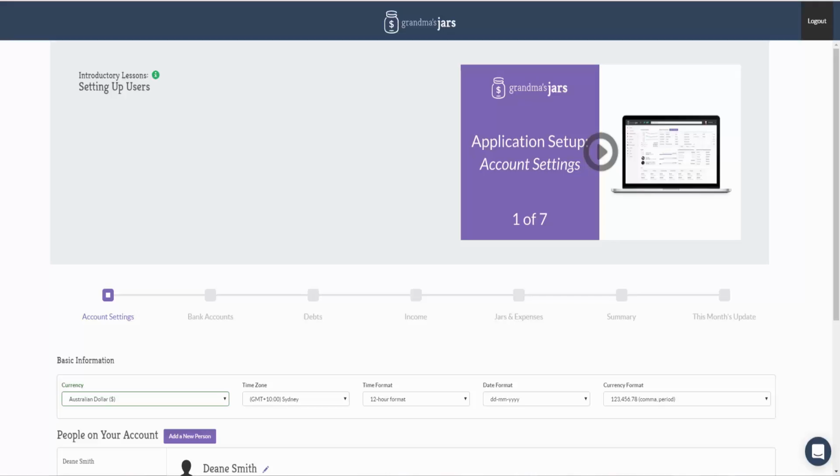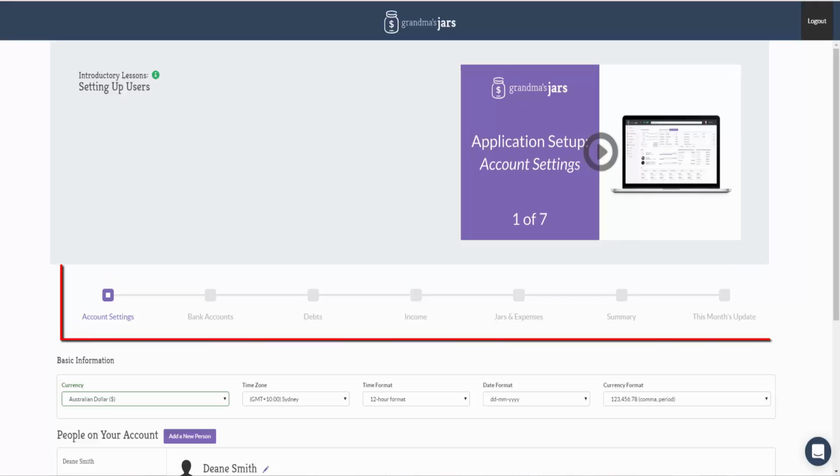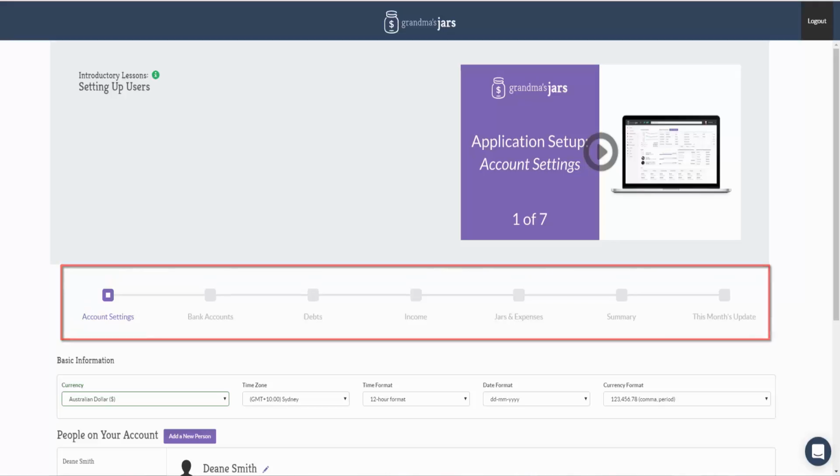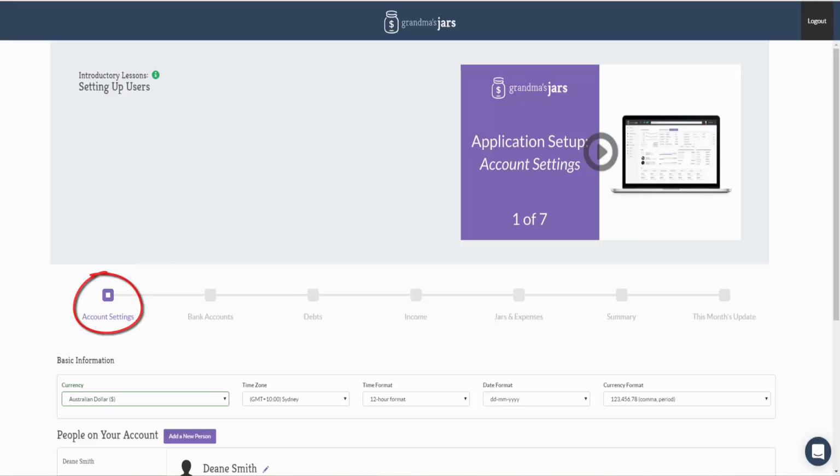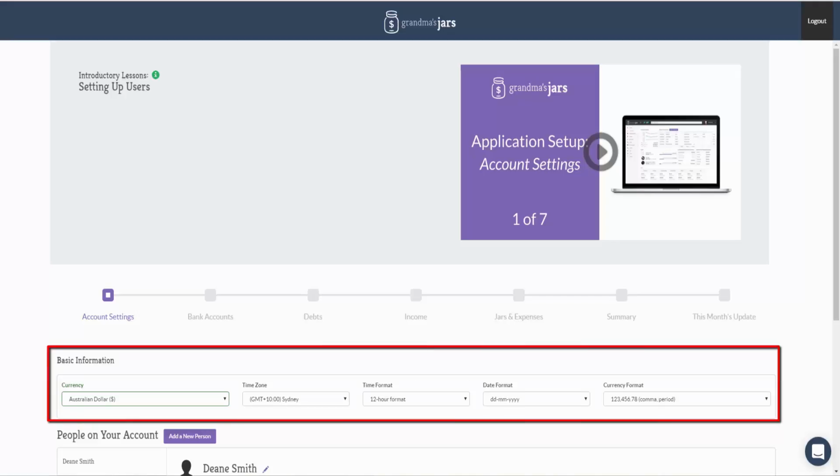So you can see in the middle of the screen here, we have a 7-step timeline starting with account settings on the left, and then we go bank accounts, debts, income, jars and expenses, summary page, and then this month's update. So they're the 7 steps that I'm going to walk you through in this video using Dean and Emma, our case study, as the example for how we do it. So let's just start with the basic information.